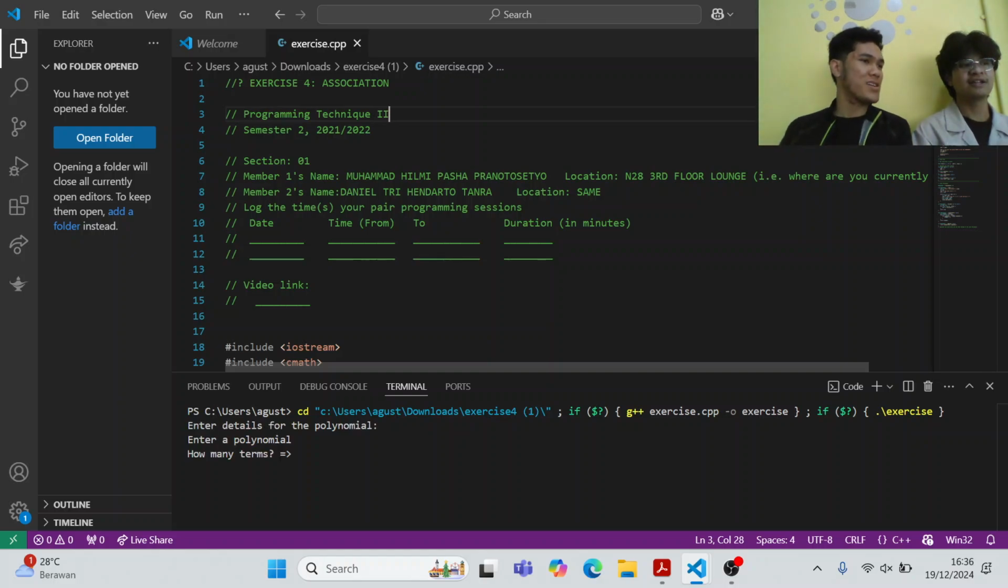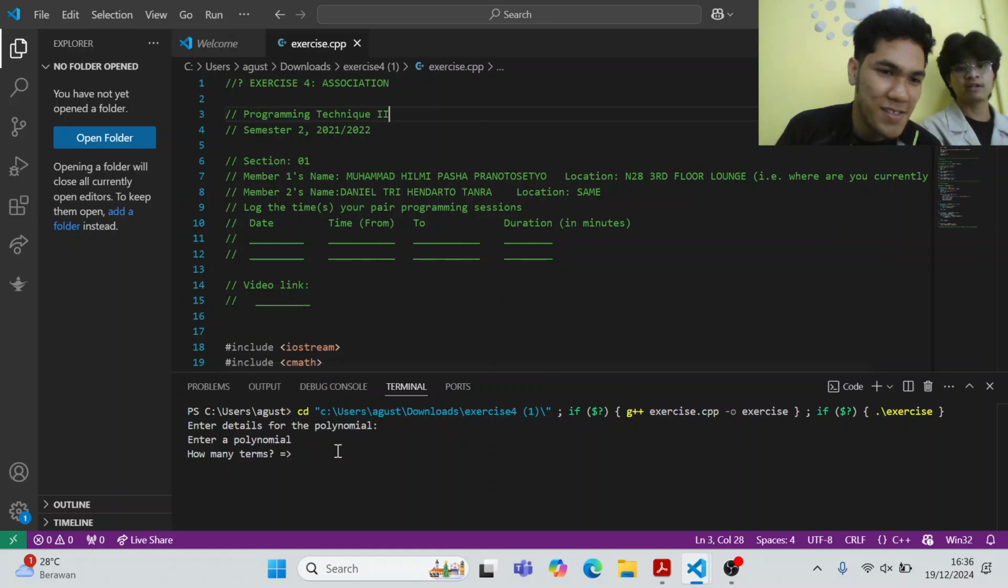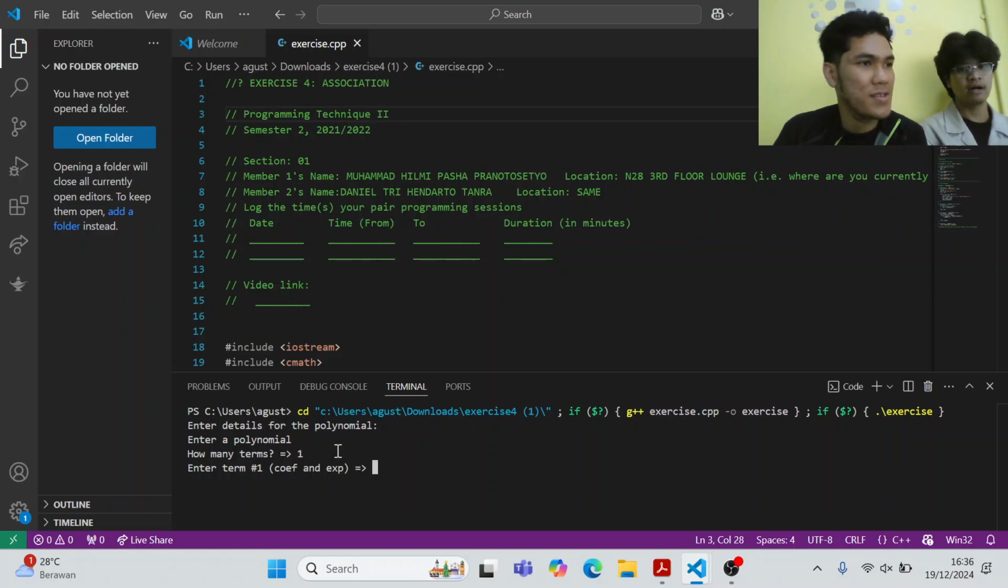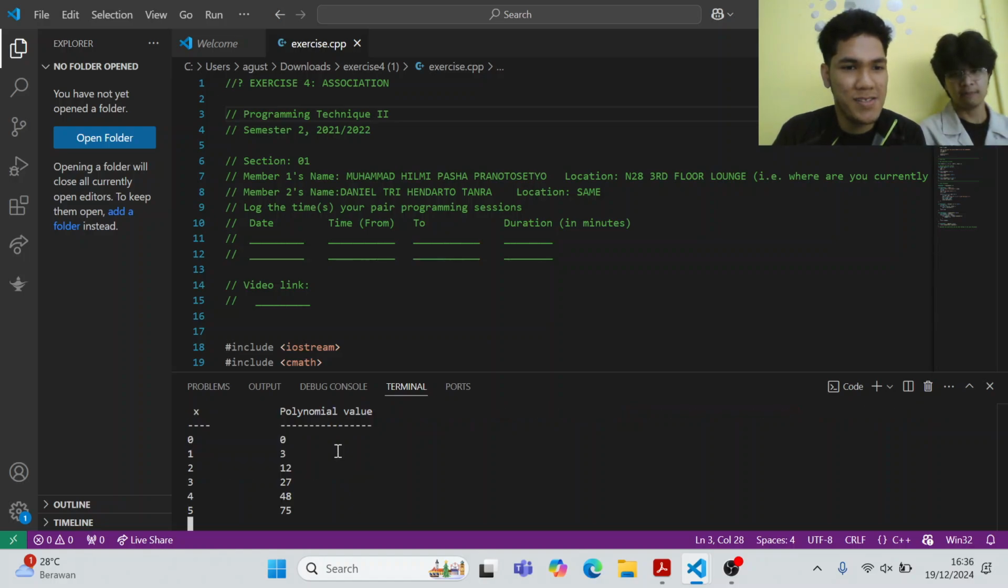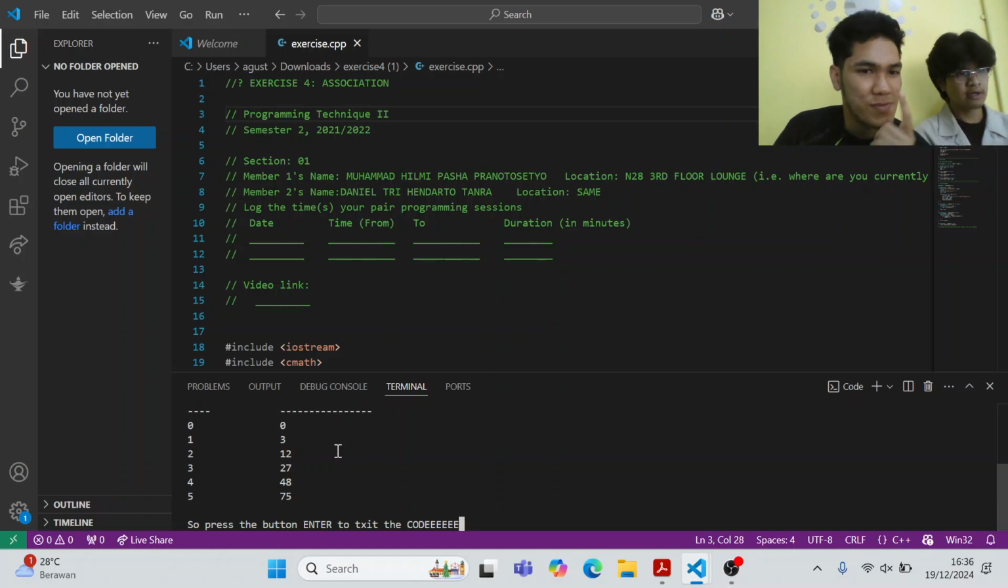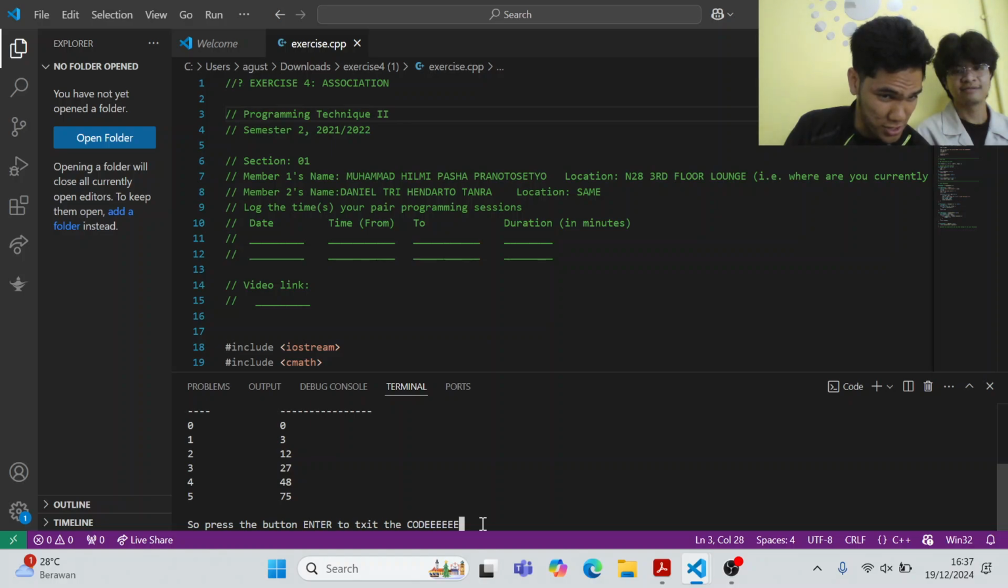How many terms? Let's go with one term first. One, and then the coefficient will be 3, and the exponent is 2. So we run it. We're just going to check first, and it's correct: 0, 3, 12, 27, 48, 75. Should I press the enter button to exit the code?